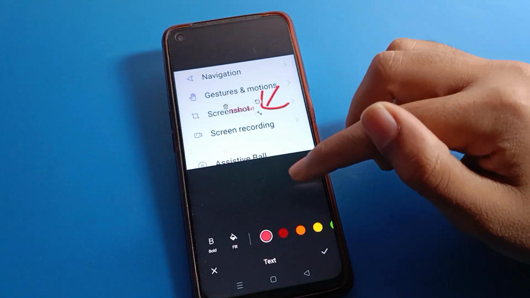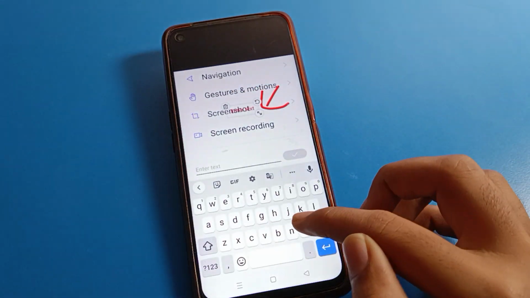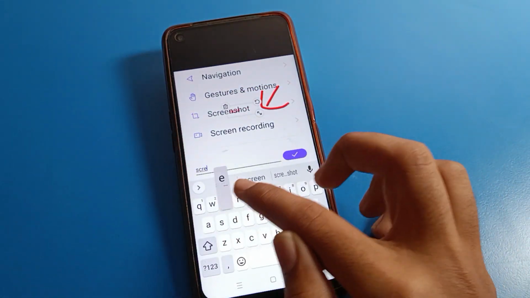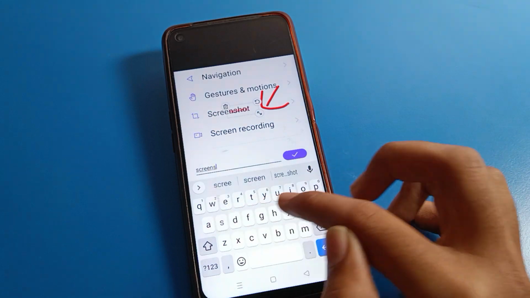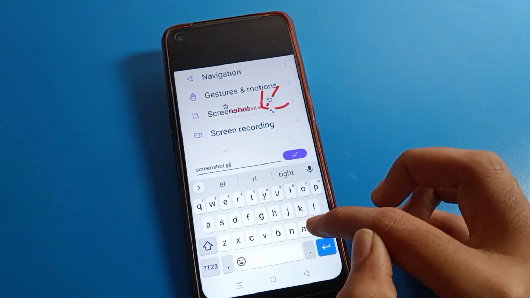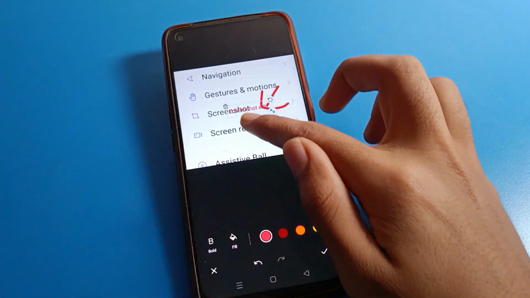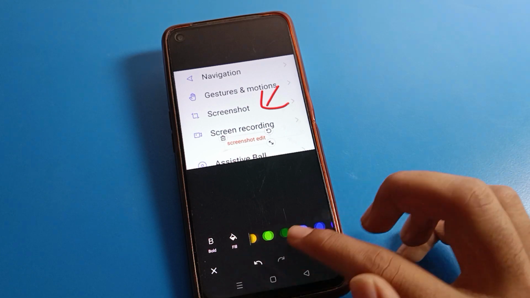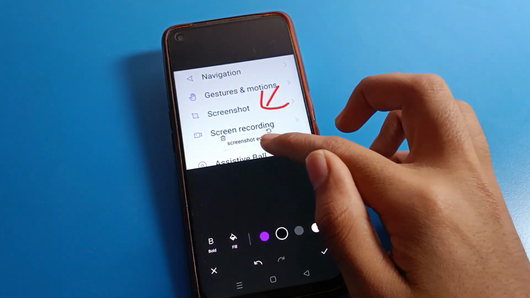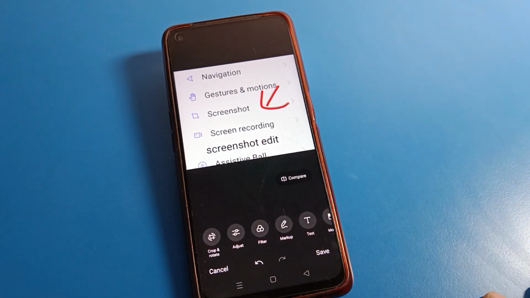If you want to add any tags on your screenshot, click here and you can add. So I will add a tag here on the screenshot, add it and save. If you want to change the color, you can change the color also. You can select a color and edit the screenshot and click the right tick here. Friends, the screenshot will save on your device.